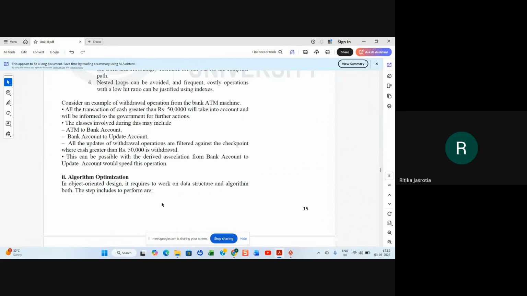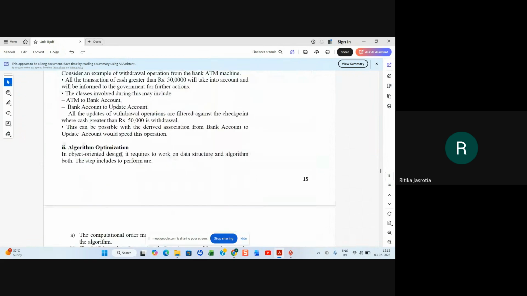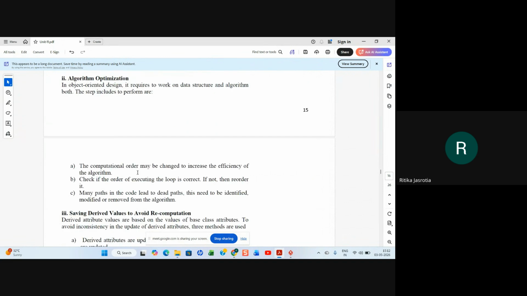Right. Then algorithm optimization. Algorithm optimization in object-oriented design requires working on both data structures and algorithms. The steps include performing an analysis. The computational order may be changed to increase the efficiency of the algorithm. Check if the order of executing the loop is correct. If not, then reorder it.